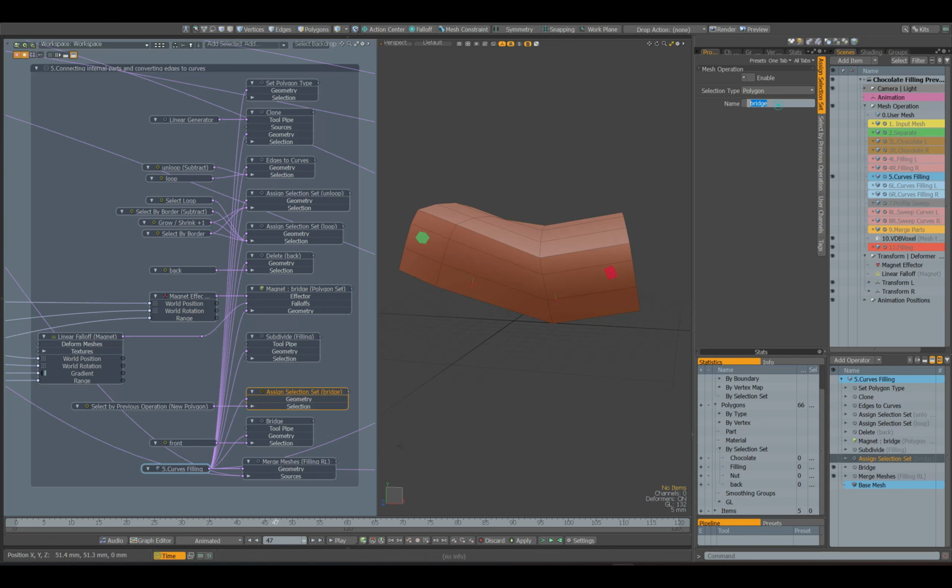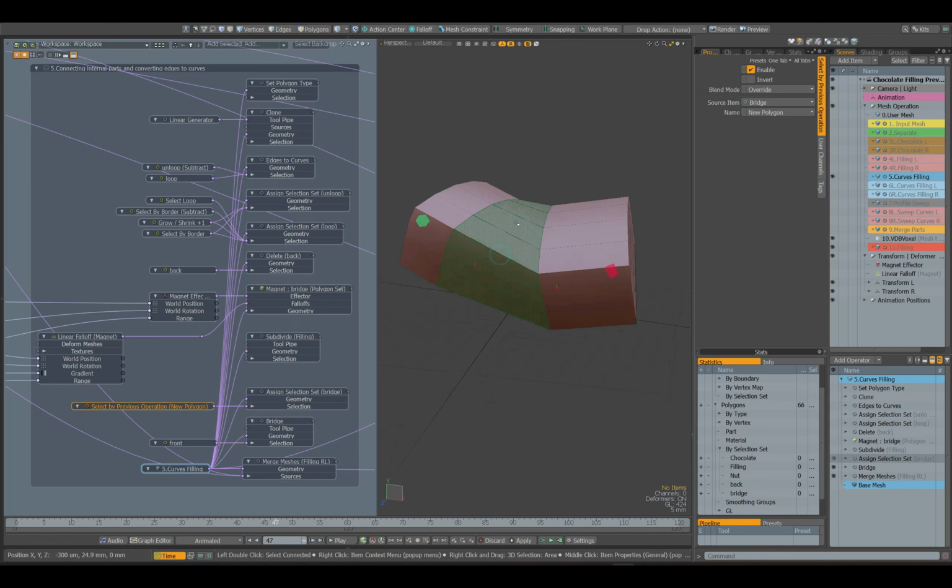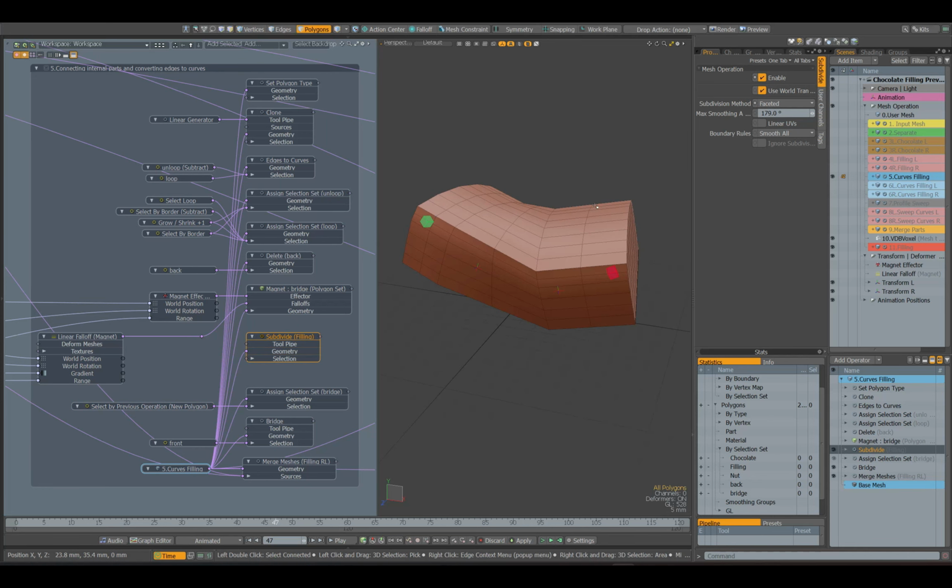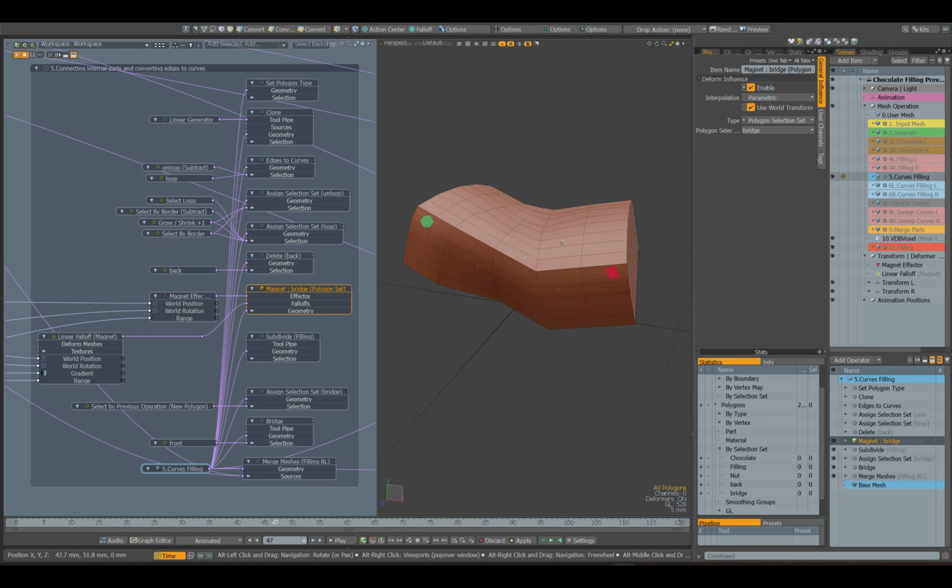Then I saved the selection of polygons created by the bridge node. Then with a new subdivide I increased the number of polygons. For polygon stretching effect I used magnet deformer. In its settings, I specified the selection created earlier.